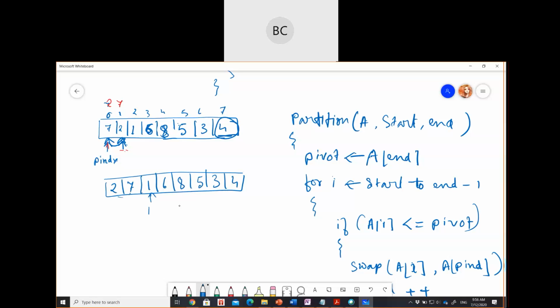Now my p index is here. Now 1 is already small. That means I will again do the swapping. So after this swapping, 1 will come here and 7 will come here. So I'll just directly do it here.